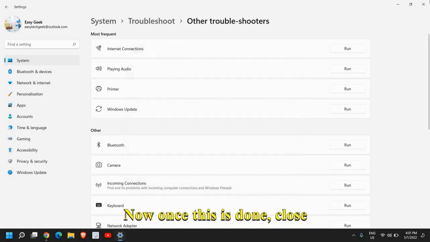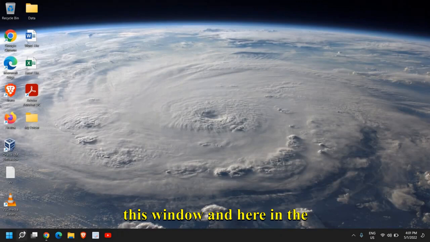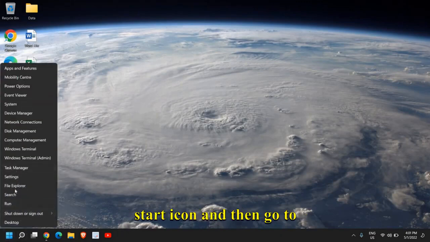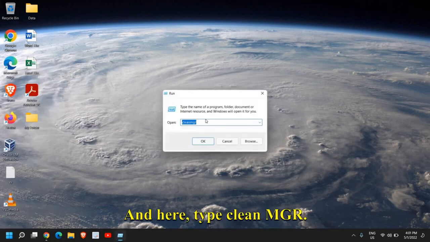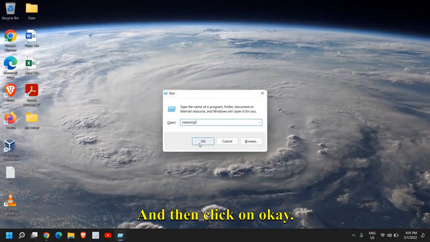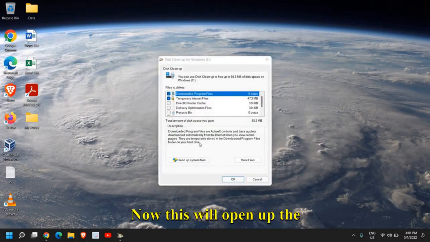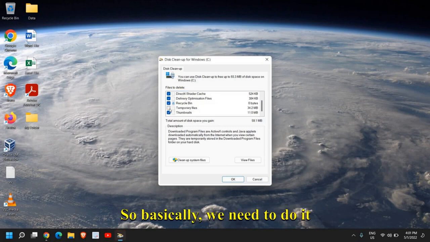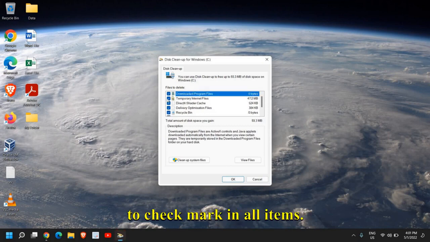Once this is done, close this window, right click on the Start icon and then go to Run. Here type cleanmgr and then click on OK. This will open the Disk Cleanup utility. From here, please make sure you select temporary internet files, DirectX, delivery optimization. Basically we need to put a check mark on all items. These are all junk files and we need to get rid of them.